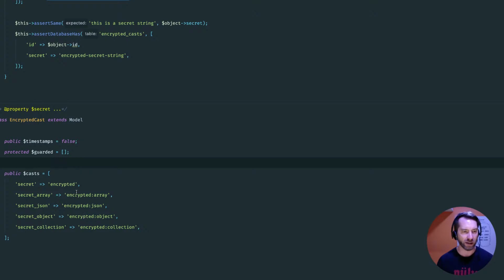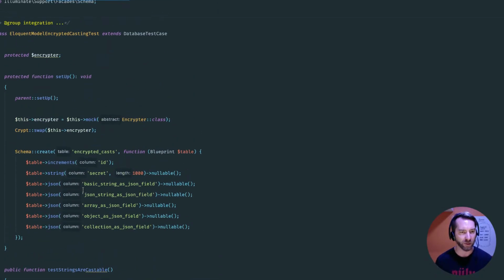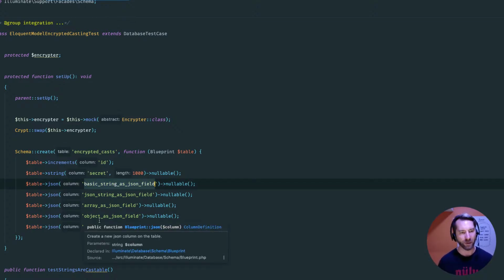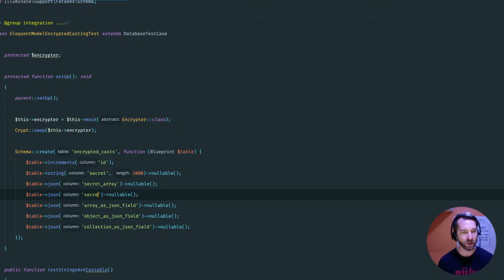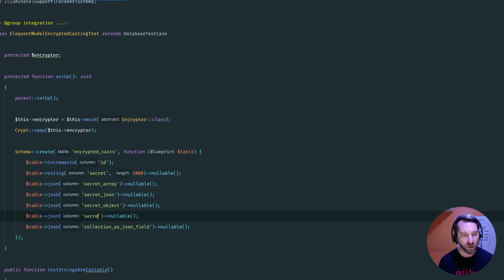We'll start there, and as we've seen, we can continue to tweak this, right? We could completely redo it for Laravel 9 or something. Who knows what the community might want. So I don't want to speculate. Let's just make what happens here. So let's change these to secret. We'll just say secret array, secret JSON, secret object, and secret.